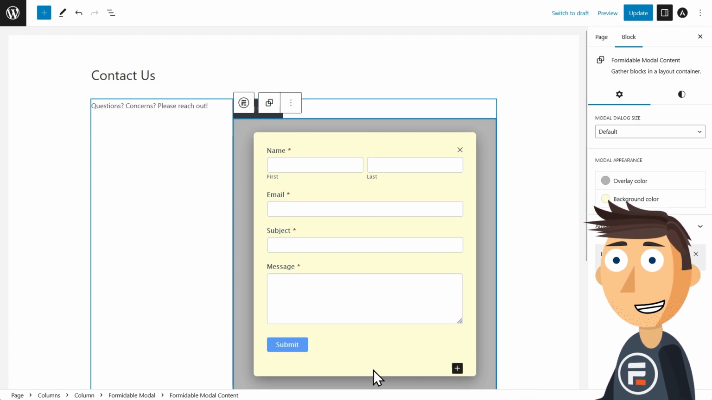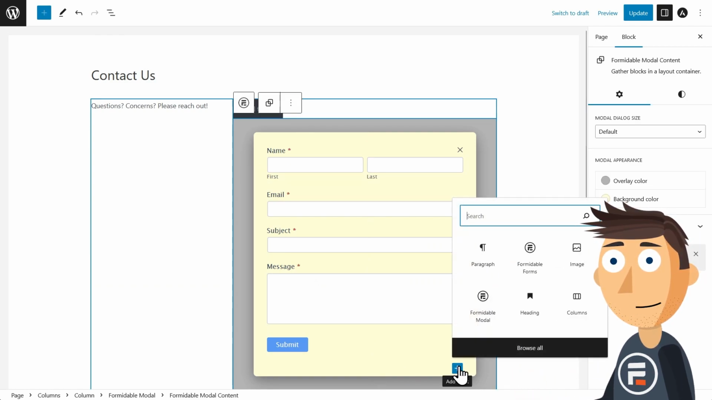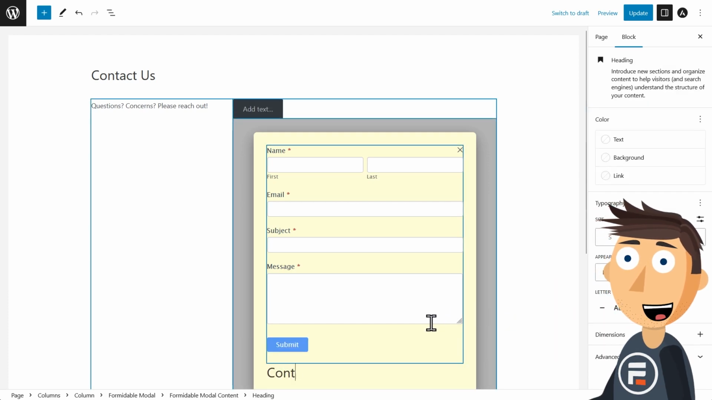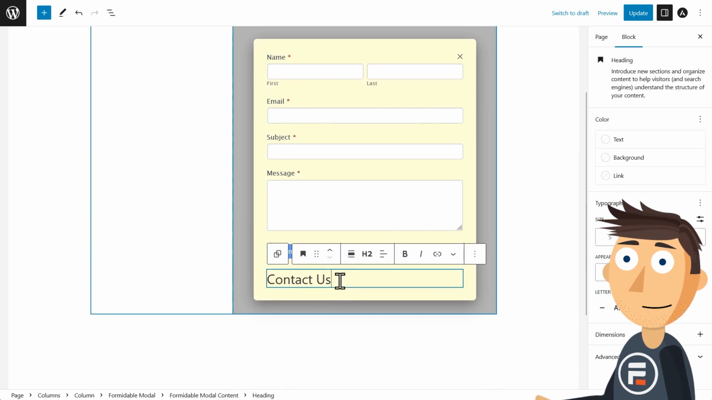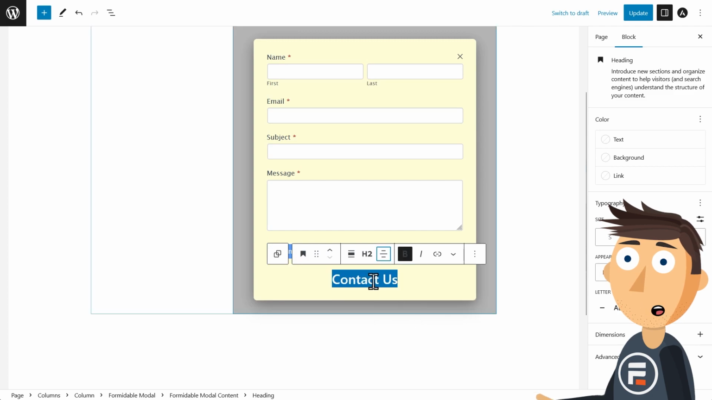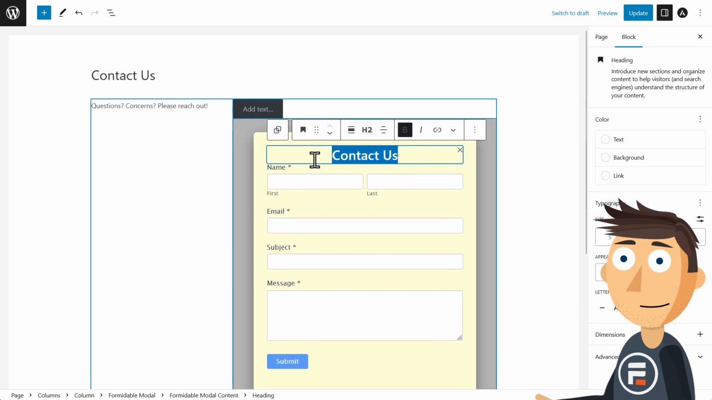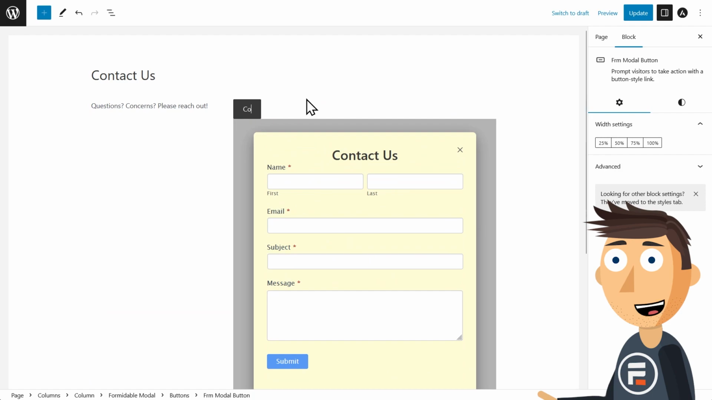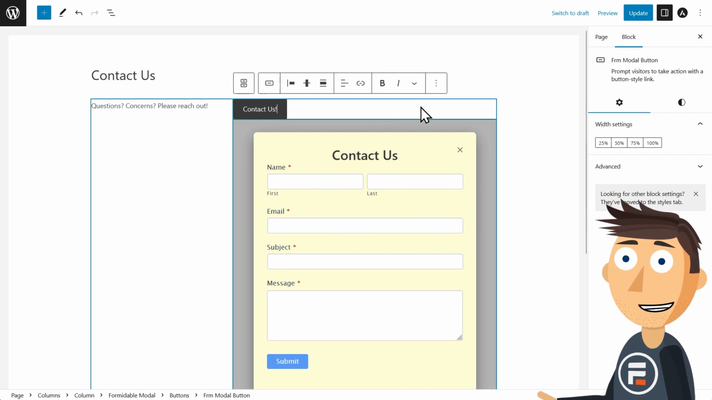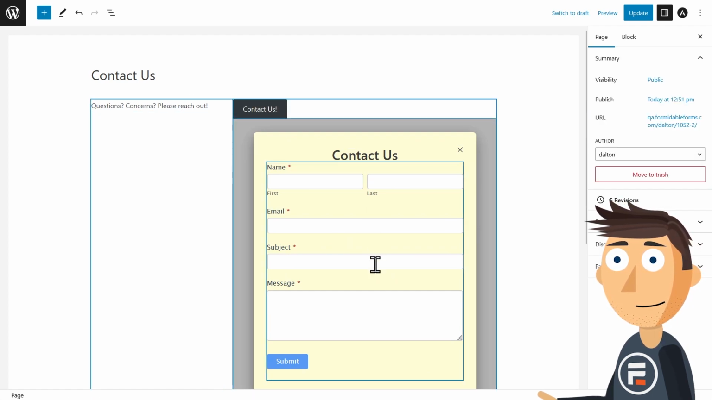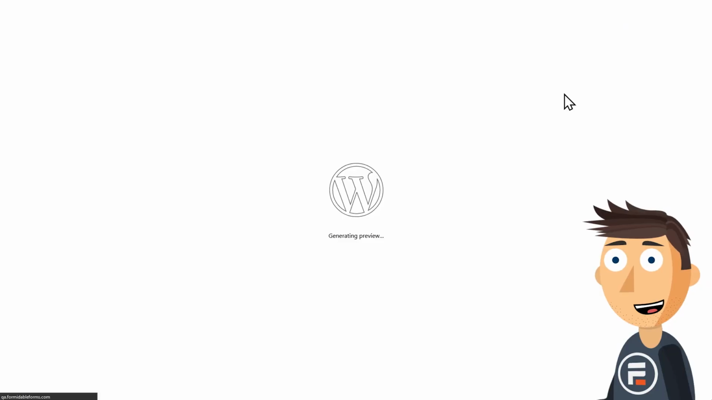But you're not limited to just Formidable stuff inside the Formidable modal. I'm going to add a header to encourage people to reach out, and then move it above the form. There we go. Let's add text to our modal button. I'll just say, contact us, with an exclamation point. And there we go. Let's give it a shot.